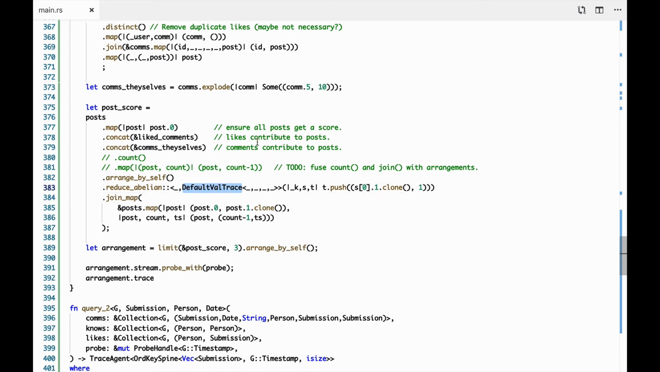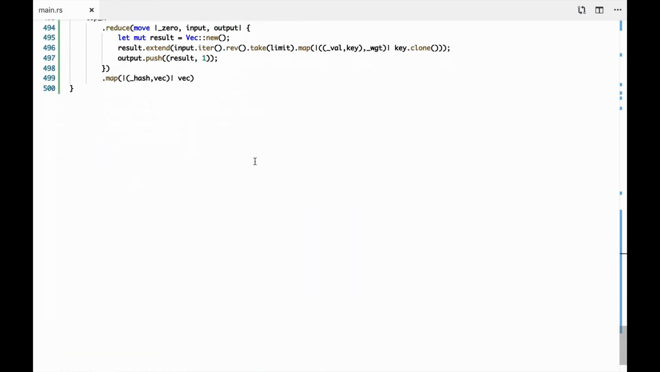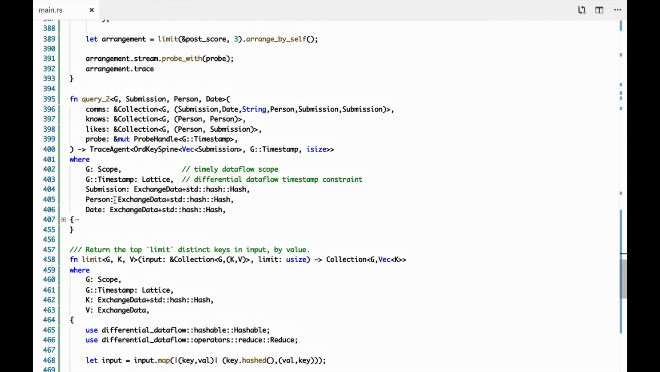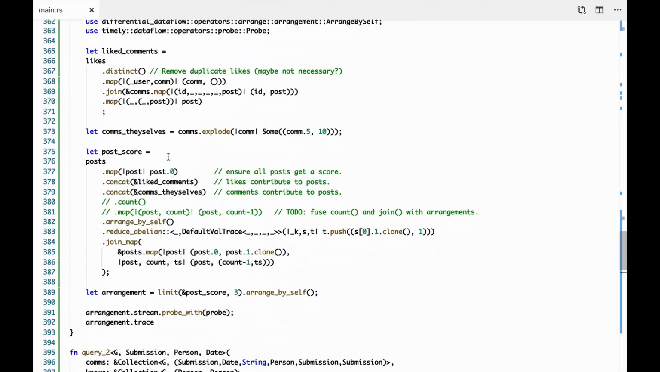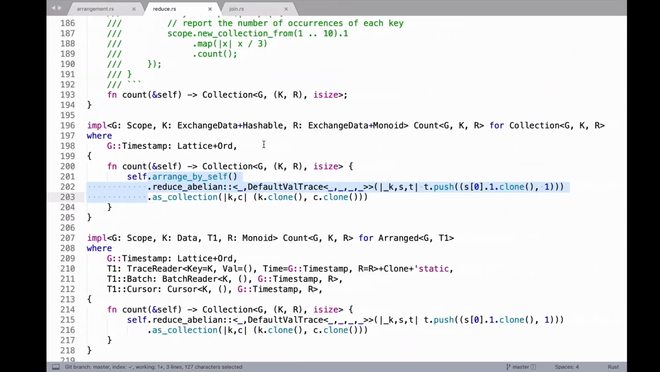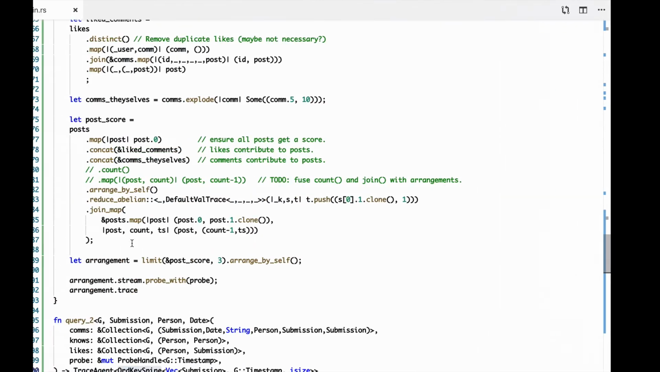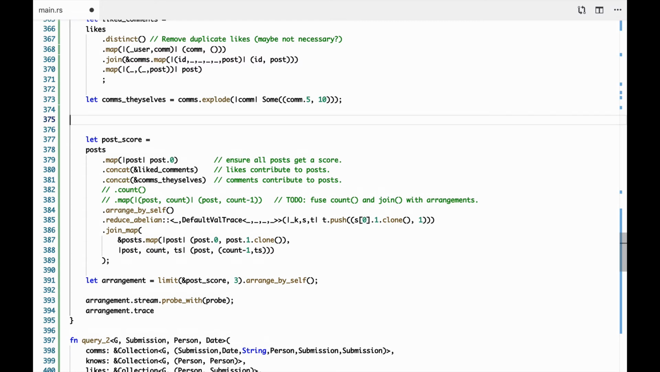Now we've got to figure out what the default val trace is. I don't know if you recall, but when we had a default trace before, it was actually this OrdKeyTrace, OrdKeySpine. So let's track down what the default key trace was. Here it is, basically the same thing, but with key instead of val.